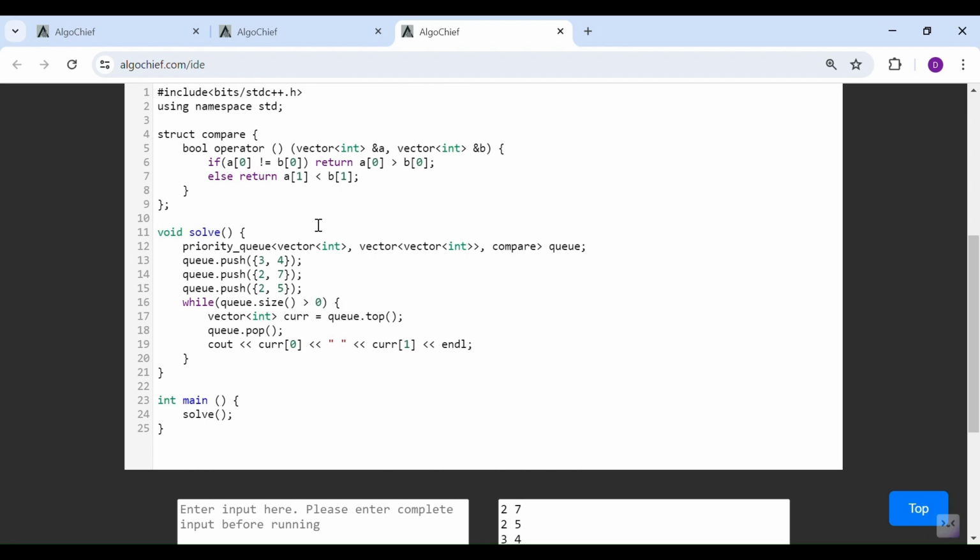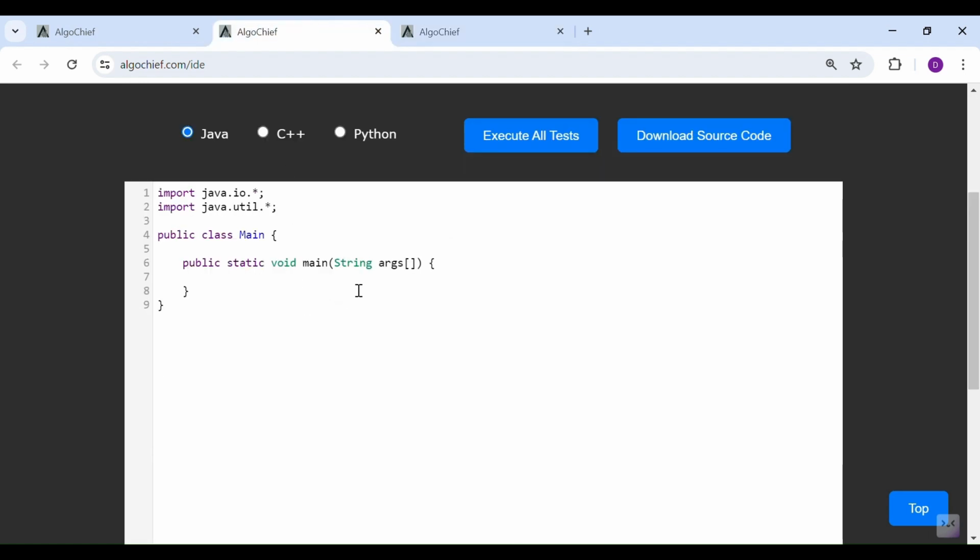Now I'll show you how to do the same in Java. In Java, first you define a priority queue of long array. Queue is equal to new priority queue. Now we need to define our comparator over here. A and B refer to two long arrays pushed in the queue.